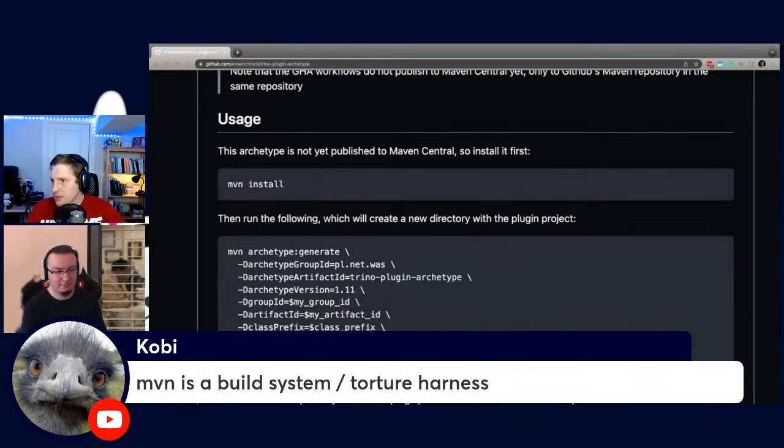Okay, and then here we've got Kobe that joined us. Maybe let me see. Maven is a build system / torture harness. I gotta read these before. Actually, I know it's better to just get the live reaction to the torture.